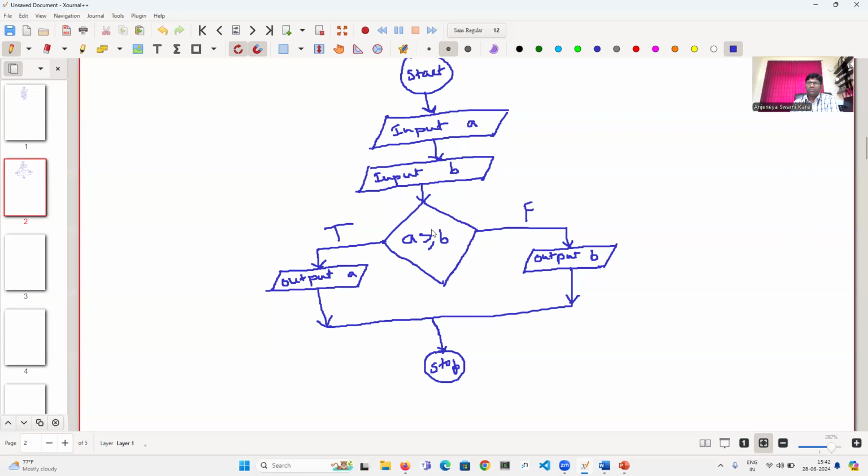At this box, either you choose this path or this. We cannot choose both because only one of the conditions is true. A greater than or equal to B is either true or false. So when it is true, you take this path. Otherwise, you take this path. This is how a condition statement is represented in a flowchart using the symbol called rhombus symbol.